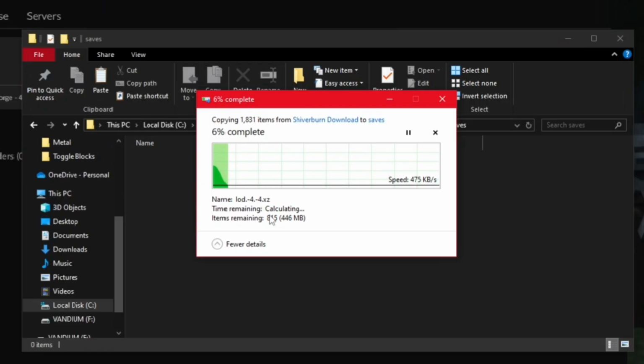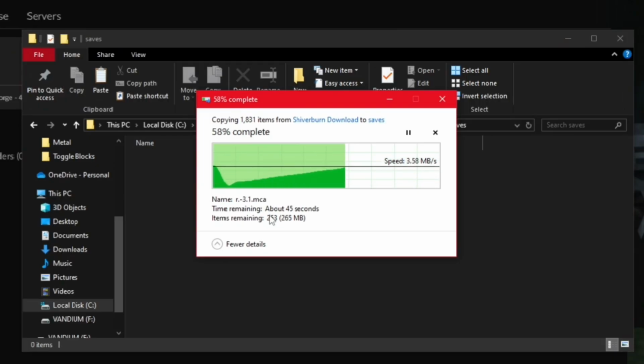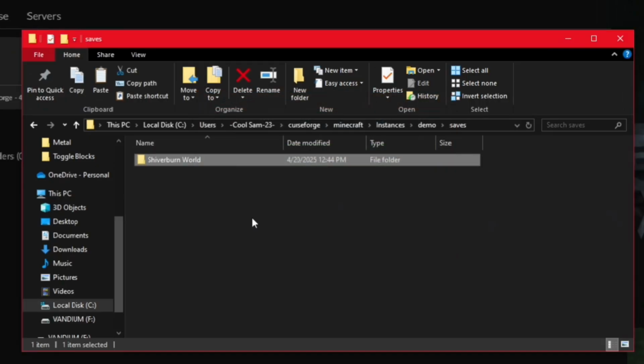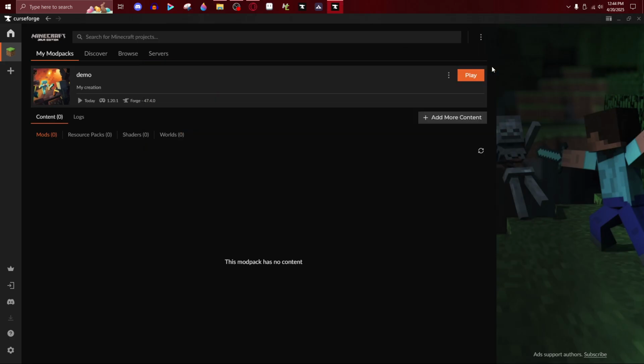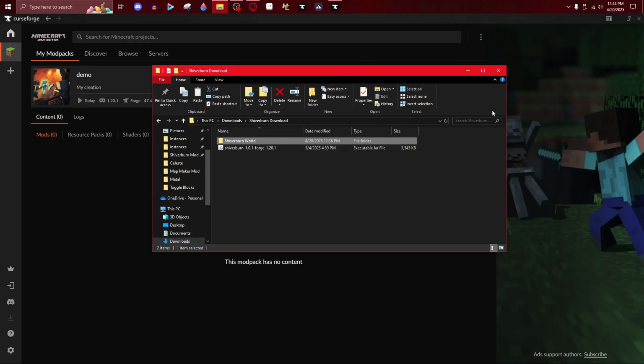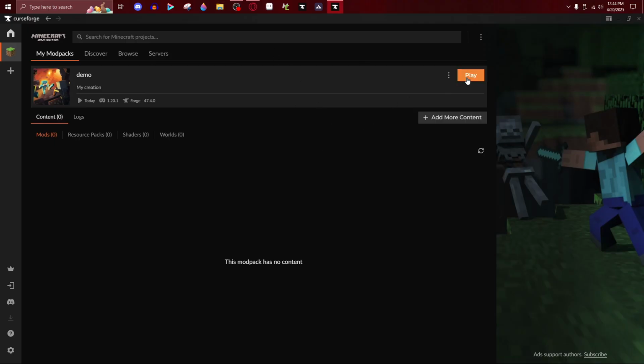This might take a little bit of time. It is a lot of files, but it doesn't take that much time. And then we should be able to just close this down. Once both of those steps are complete, you can close down your file explorer and you can click play again.